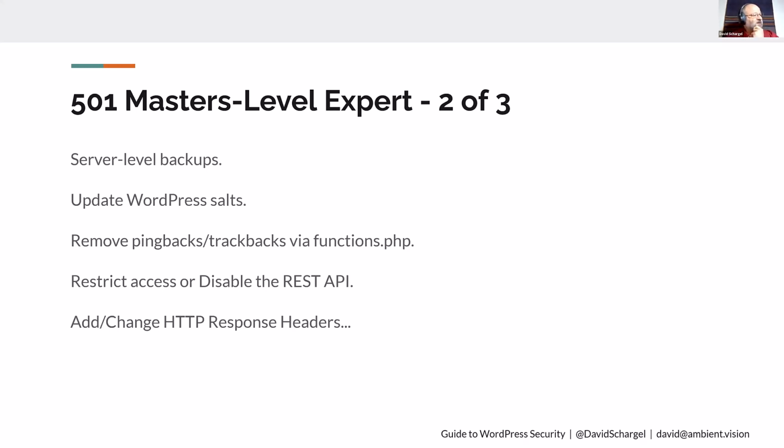WordPress salts. These are authentication keys. You'll actually see these things tucked away in your wp-config file. You can actually update them every once in a while. The upside is that it logs everybody out. The downside is it logs everybody out.